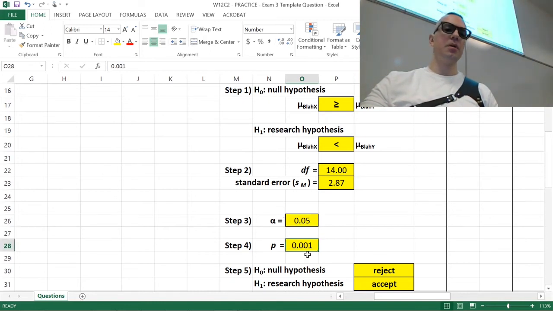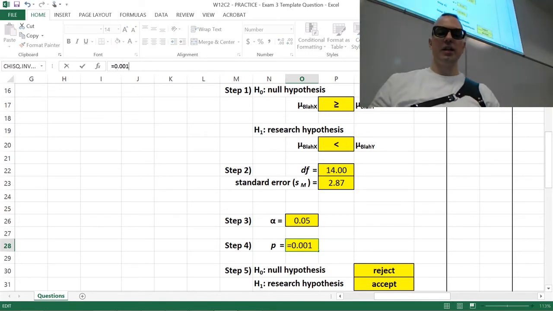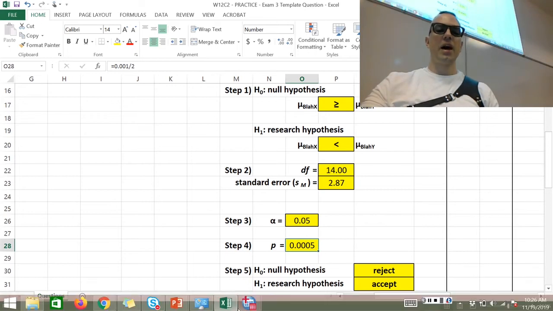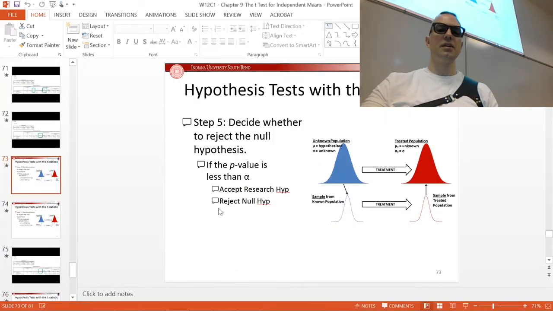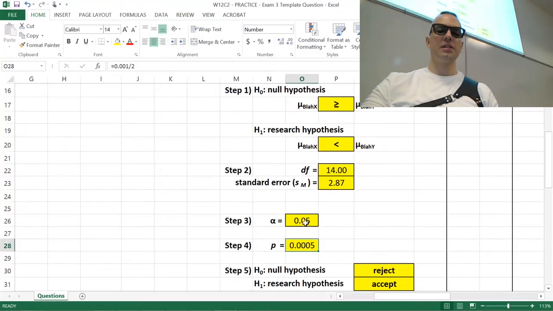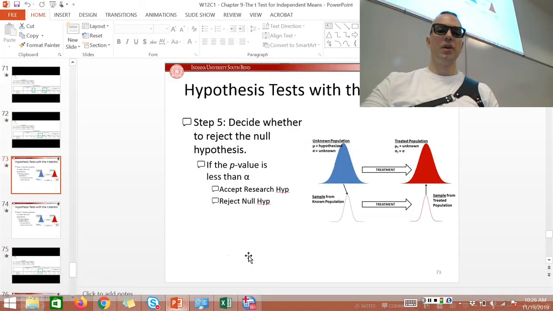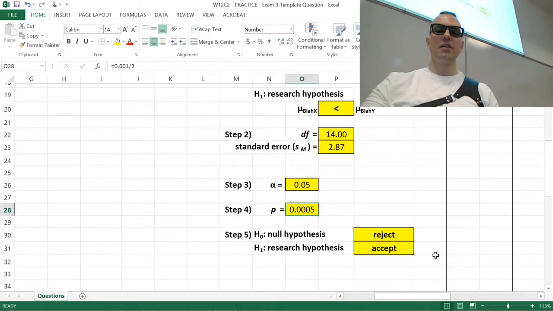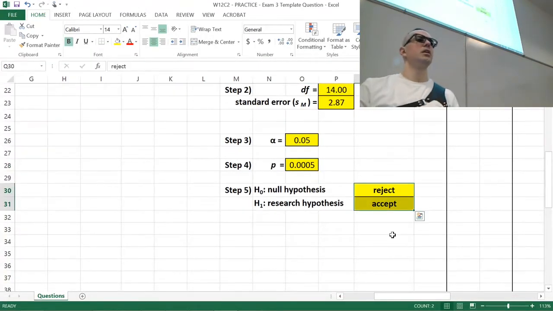What happens now is that our p-value, instead of being 0.001, we have to take that, and you can do this right in the answer cell. We take that p-value and we divide it by 2. Once again, Excel is rounding that off, but you can see now that it has been cut in half. And then we go back to our decision slides here. If the p-value is less than alpha, and in fact the p-value is less than alpha, what do we do? We accept the research hypothesis, we reject the null hypothesis, so we make sure that these reflect that particular decision.